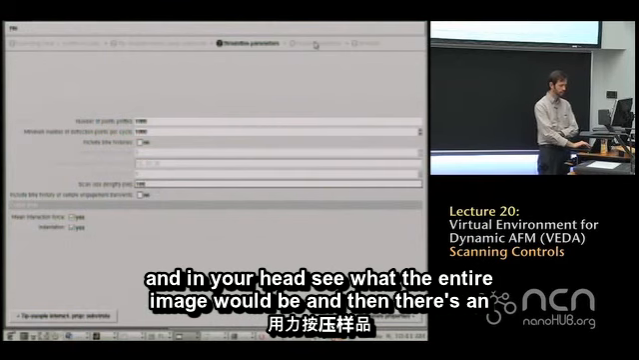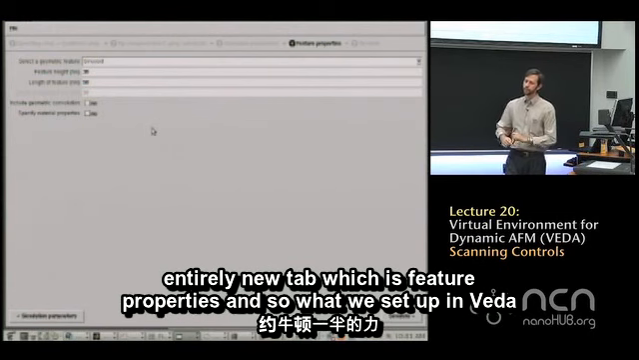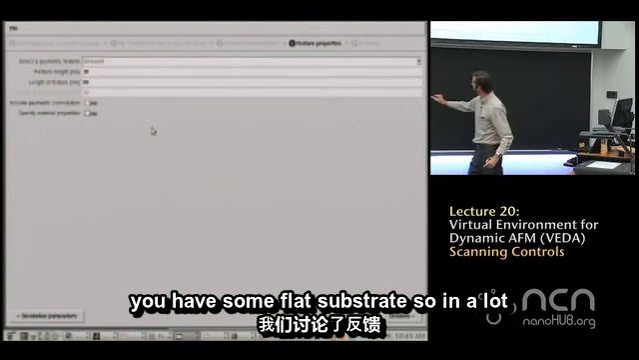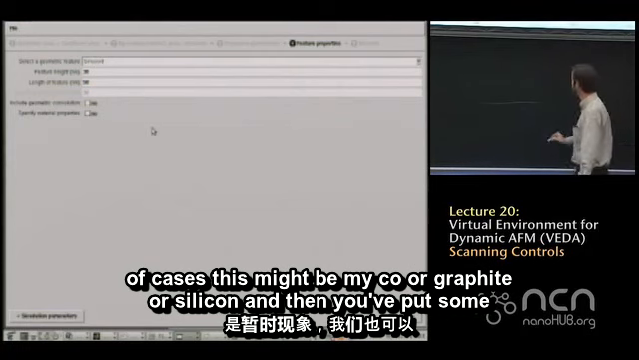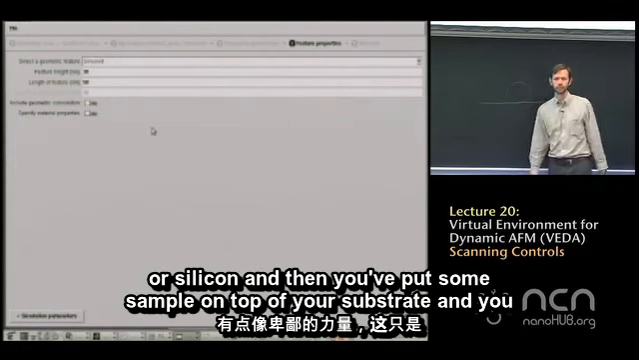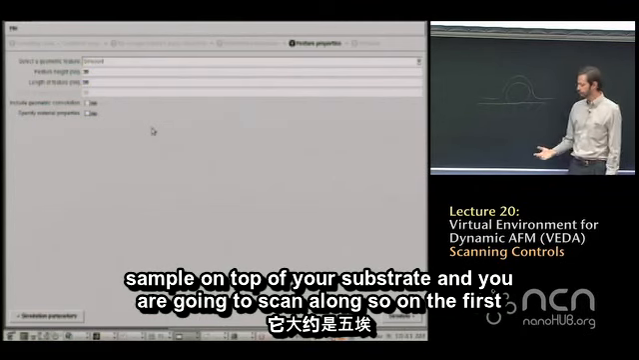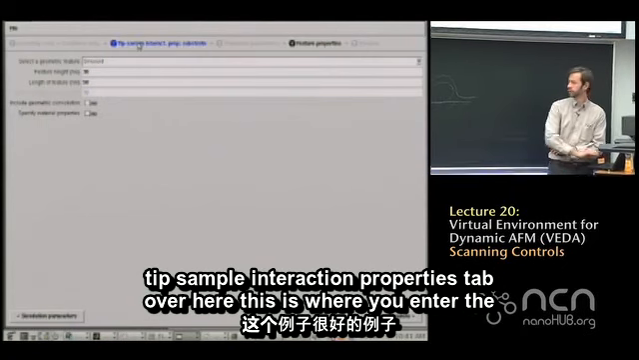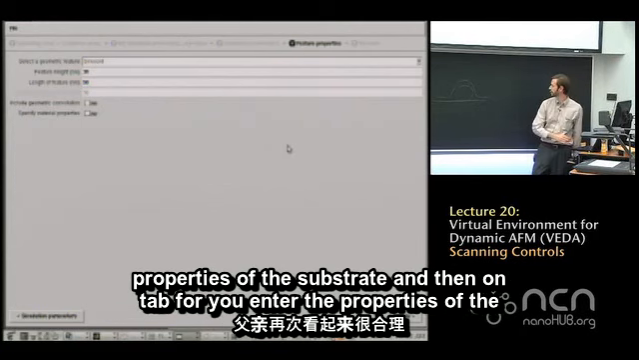And then there's an entirely new tab, which is feature properties. And so what we set up in Veda is you have some flat substrate. So in a lot of cases, this might be mica or graphite or silicon. And then you've put some sample on top of your substrate. And you're going to scan along. So on the first tip sample interaction properties tab, over here, this is where you enter the properties of the substrate. And then on tab 4, you enter the properties of the feature.